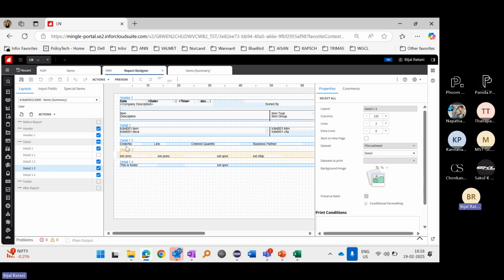So we cannot use the data set at the after report, right? Or header. We can. I have not tried in the after report, but I think you can initialize in the after report and use it in detail. Initialize in the after report and declare it in detail, right? It should work.